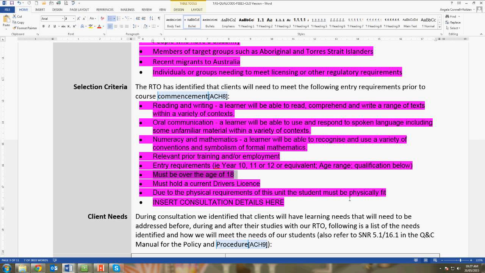Even if you down the track put must be over age of 18, and then you do accept students under the age of 18, you're going to have to make sure your staff have a working with children check, which is not a big job. It's not a major thing. It's just an online system where you submit staff details and they do a working with children check and then send you back the report. So it's not a major thing, but we just put it in to start with because we don't need any other hurdles at the moment. We just need to get you through your registration, which is our number one goal.